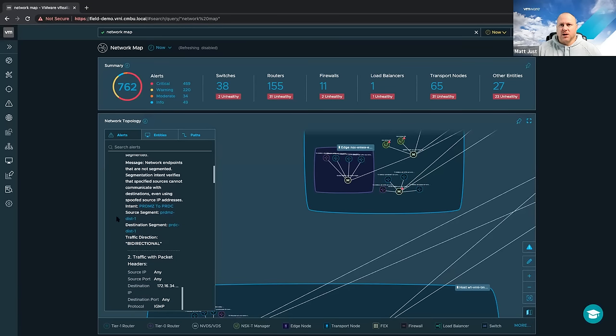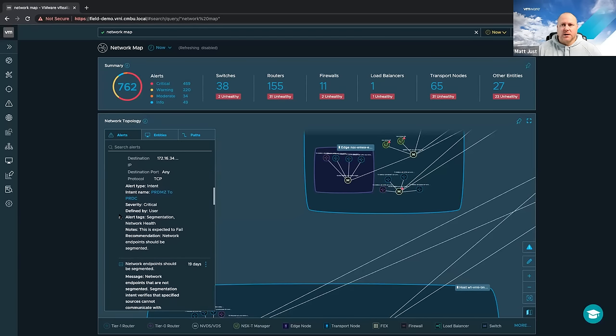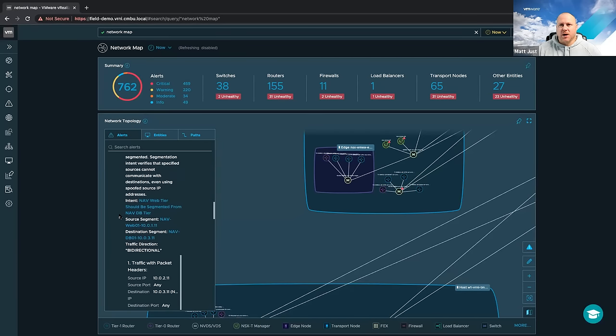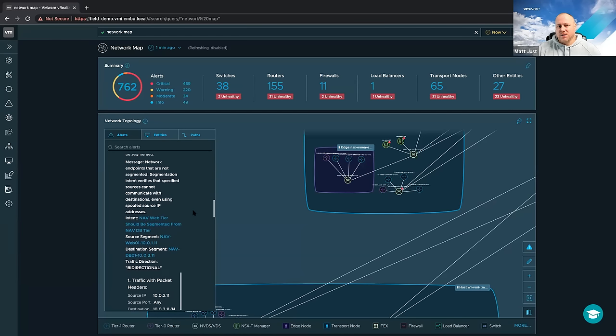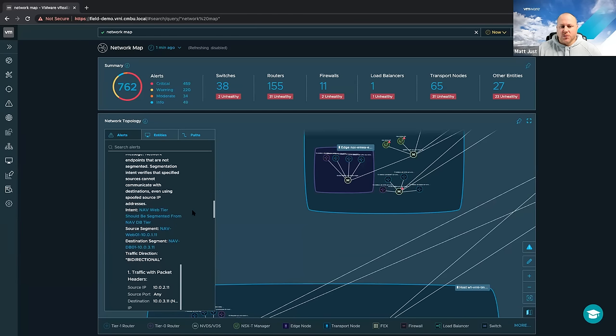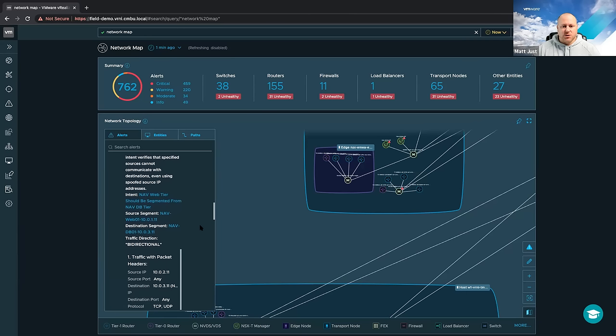Now, the one we're going to focus on here is that Web01 to DB01, that we did look at the path on, and we saw that the four available paths were blocked, but the intent is still failing, saying that there is a segmentation issue. So what Network Insight is doing is it's also taking analysis on the back end and determining whether any physical or virtual device within the infrastructure could possibly spoof an IP address to allow C2 execution, command and control, and move laterally within the system.